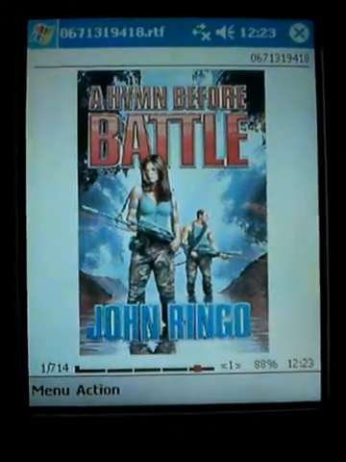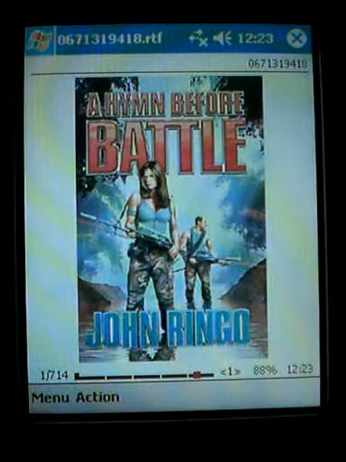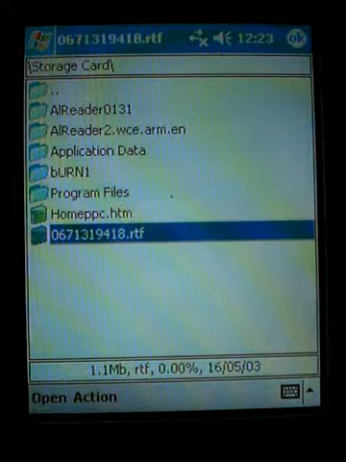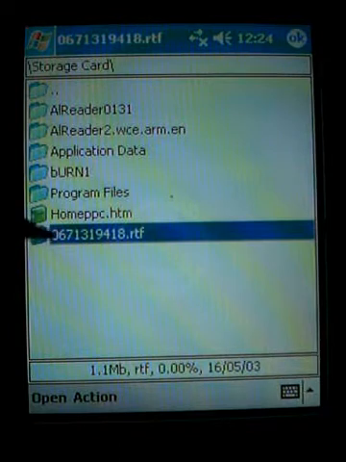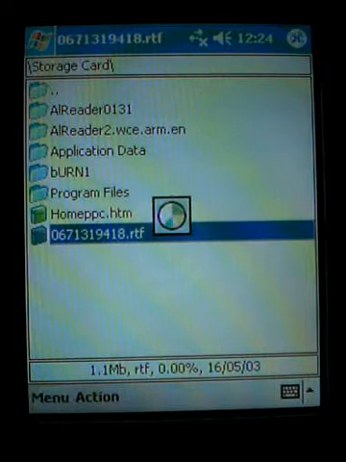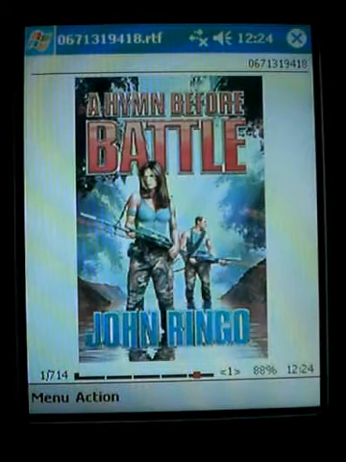To open a different book, we would click on menu, and we would click on open. And it's going to, by default, show us any compatible books that are on the storage card we have inserted. In this case, that would be this one here. It's just a string of numbers followed by RTF, which stands for Rich Text File, and that's one of the types of files this ebook reader can read. So we would then go ahead and click on Open. And as you can see, it loaded it.